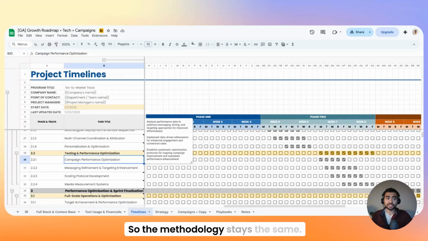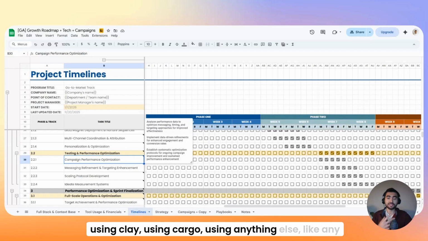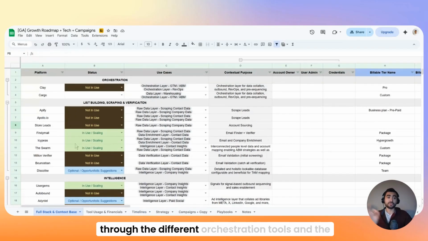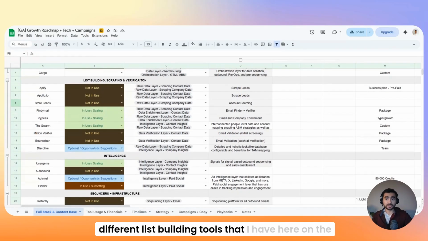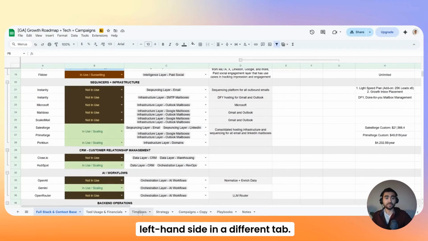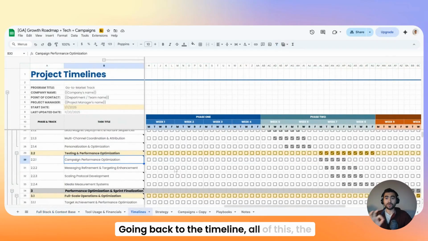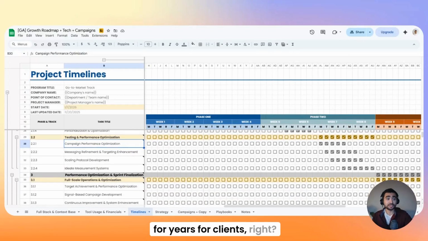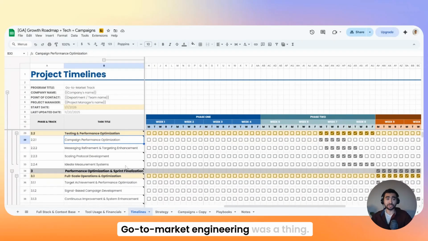So the methodology stays the same, the process stays the same, maybe the tools different a little bit, if they're using Clay, using Cargo, you're using anything else, like any orchestration layer. There are different types of tools that you can use. Actually, going into this in a little bit, I'll walk you through the different orchestration tools and the different list building tools that I have here on the left-hand side in a different tab. Going back to the timeline, all of this, the process-wise, it stays the same. It's the Growth Alliance, go-to-market project timeline. It's the strategy that I've been running for months, for years for clients, right? Before go-to-market engineering was a thing.